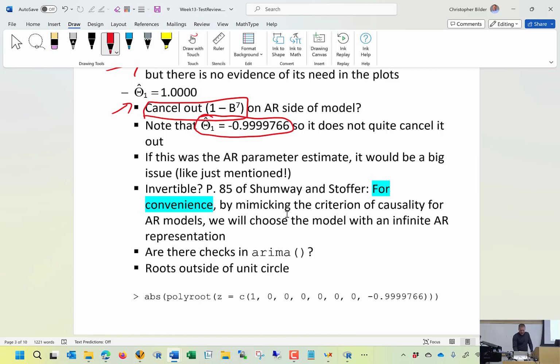Now, though, we also have the issue about, we need the roots outside the unit circle of these polynomials, both on the AR side and the MA side. The AR side corresponds to stationarity issues, causality issues. The MA side corresponds to invertibility issues. What is invertibility? Well, just as a review, it means that I can rewrite my model as an infinite order autoregressive model, and I have essentially a unique representation for it.